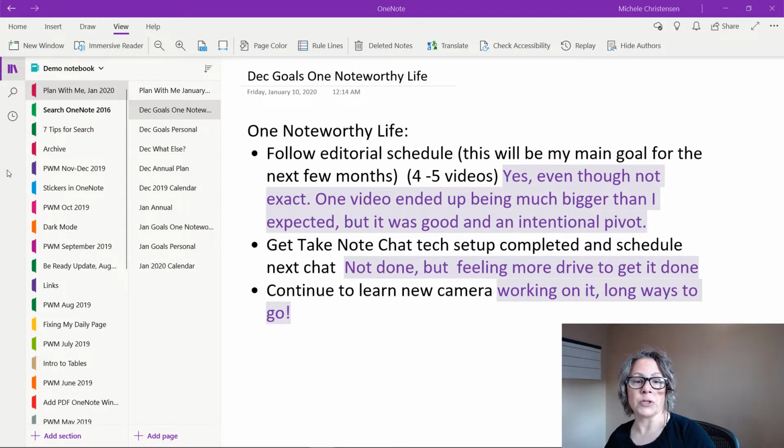So this first page you're looking at shows my goals for OneNote Worthy Life, which is my YouTube channel and blog. So let's go through that. The first goal I had was to follow my editorial schedule.